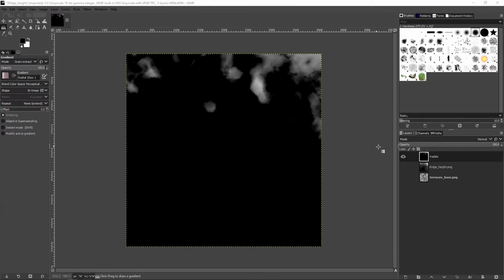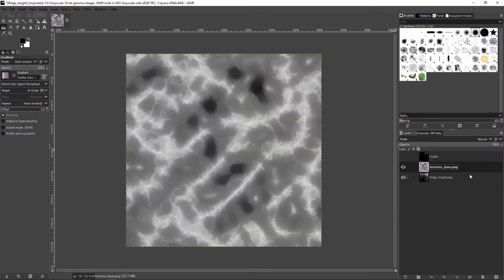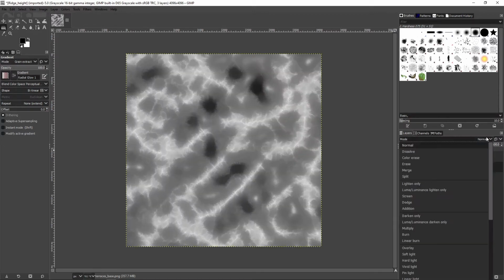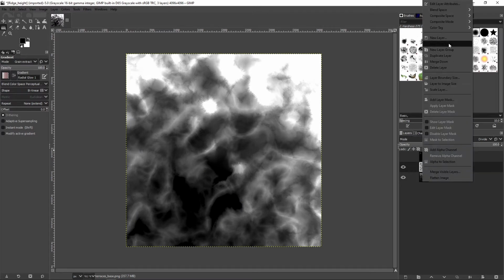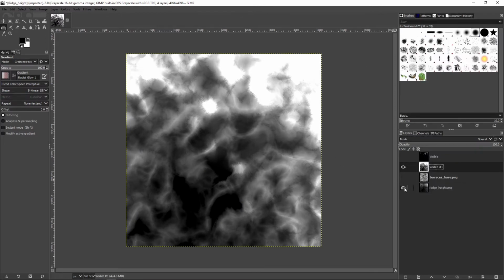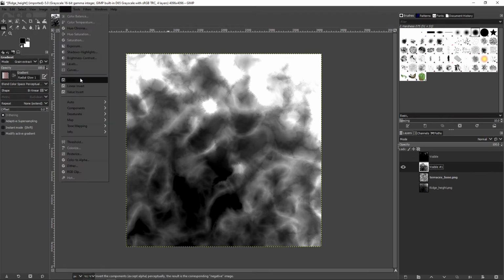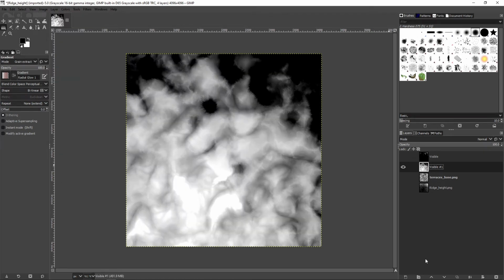Doesn't look like it's going to be much of a blend. So let's take a look at if we did things the other way around and blended the base terrain into the ridge. So we'll set ridge back to normal. Move it to the top. And then set the base to divide. Create new from visible. And then invert that. This looks better. So we'll do it that way.